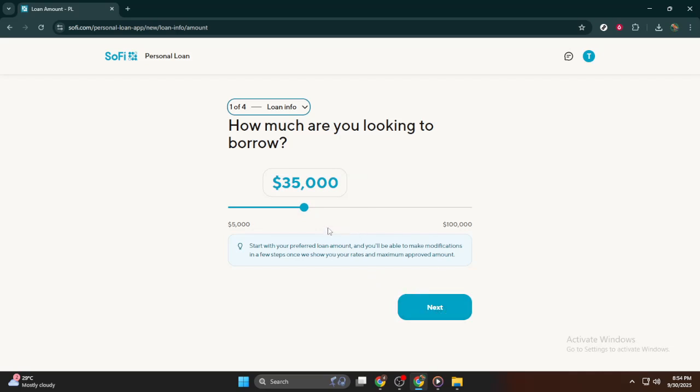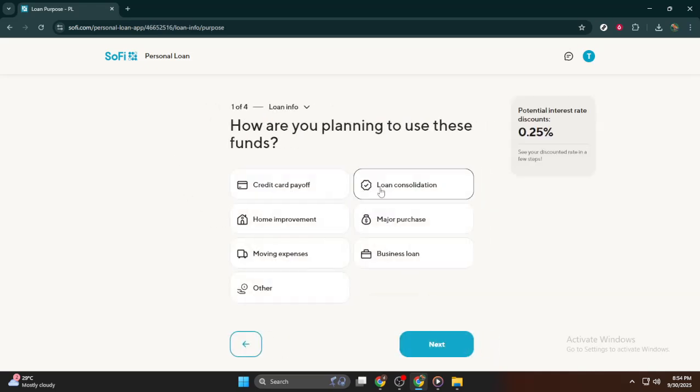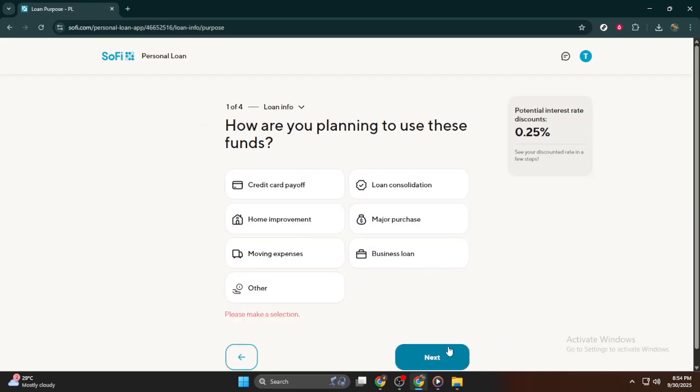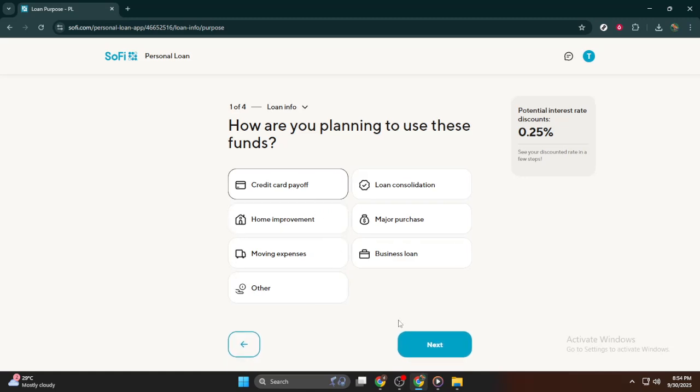After that, it's time to provide your personal information. This includes your full legal name, date of birth, home address, and contact details like your phone number and email. You'll also need to provide your social security number. These details confirm your identity and help SoFi verify your eligibility. Once you've input all your info, SoFi will perform a soft credit check. This type of inquiry won't affect your credit score, so no worries there.